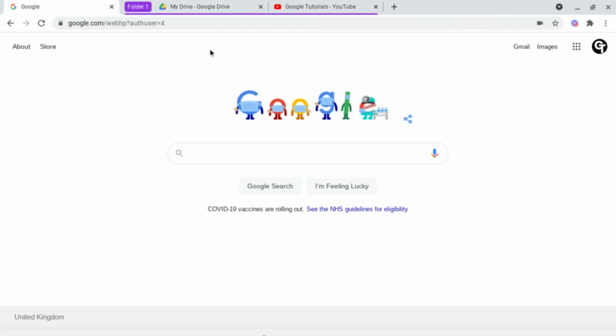And having these folders is super useful to have inside of Chrome, especially if you're dealing with lots of different tabs. So that's how to create tab collections in Chrome.